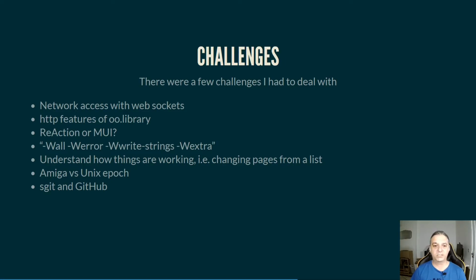One of my first thoughts was, how will I develop MediaVault? Is it going to be ReAction or a MUI user interface? To be honest, I wanted to learn how to code in ReAction.